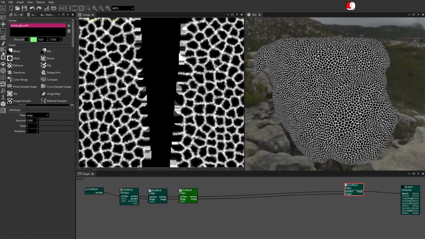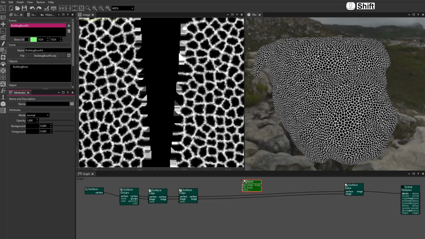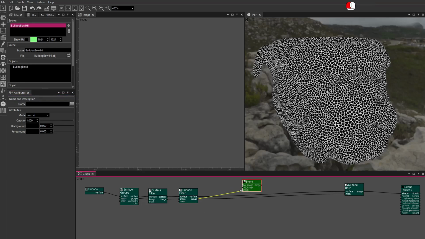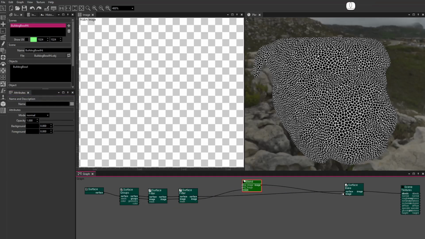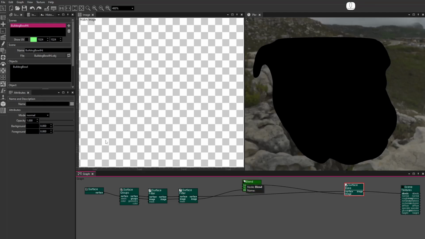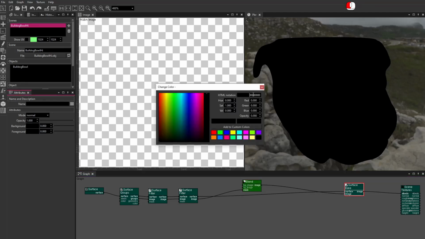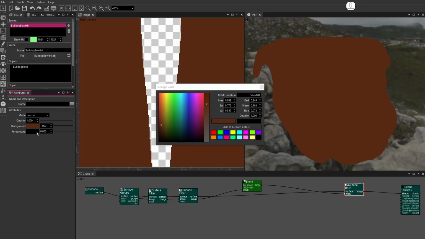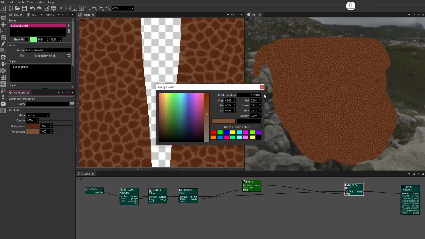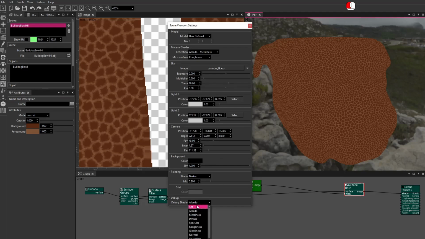From the Compose menu, drag a Blend node. Connect the borders image to the mask input. Connect the output image to Surface Bake. Set the foreground color. Set the background color. Turn off the Debug Shader.